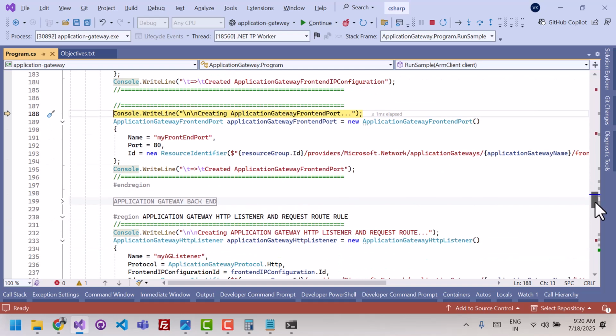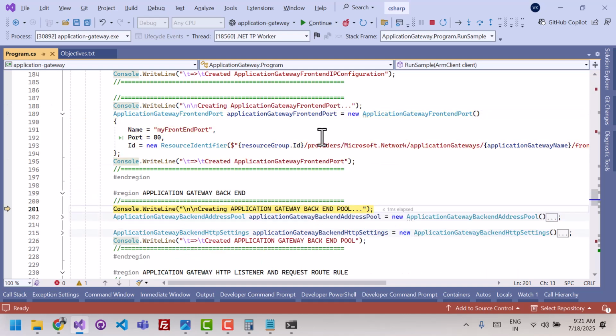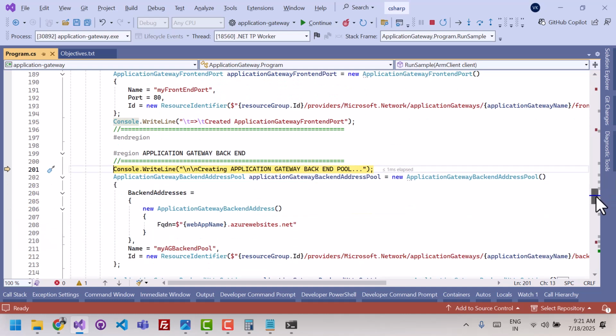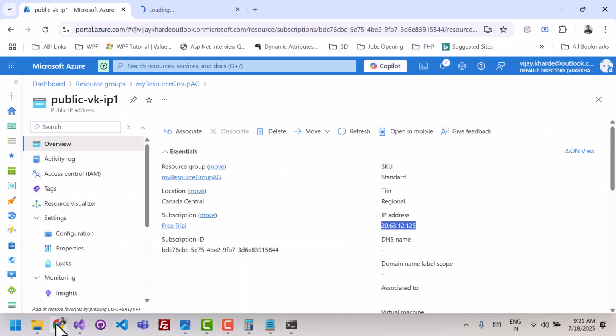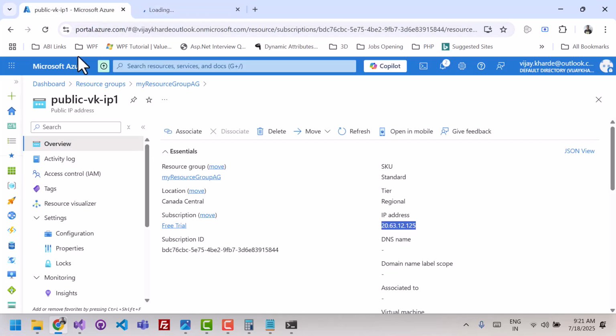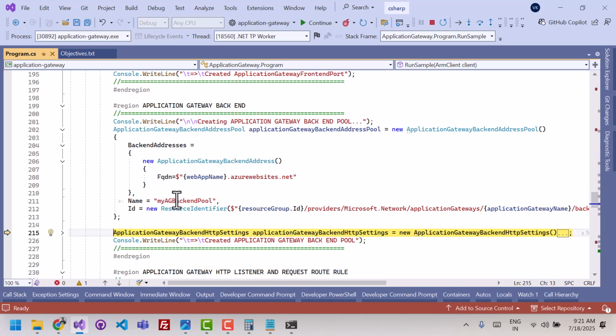Furthermore, port mapping is there. Address pool. We will create the address pool here. Yes, so this FQDN is nothing but our web app address. This is what is running. And we are creating the backend address pool here.